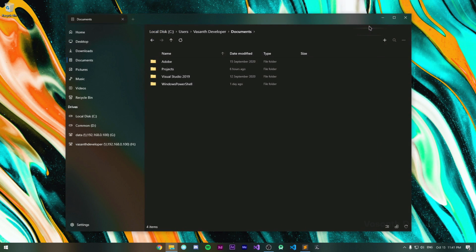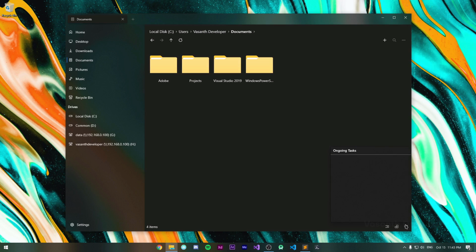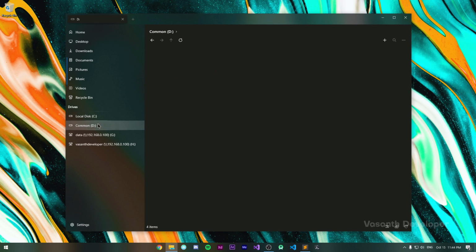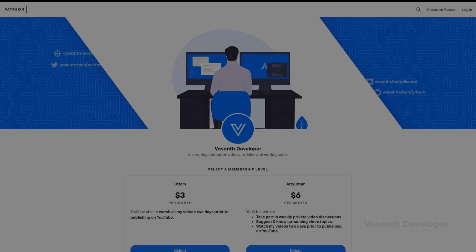Looking at the bottom, you'll see 3 icons. Clicking on the first one allows us to select all the files or clear the selection. The second icon allows you to switch between different view modes. The third icon shows any long, ongoing copy or delete operations and their progress. Getting back to the sidebar, you'll also see your connected drives, both local as well as network.